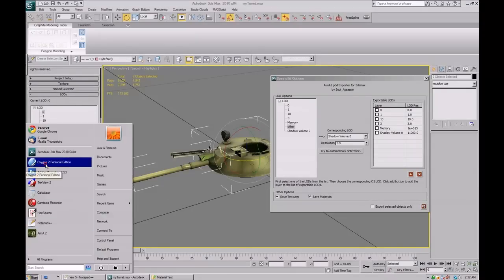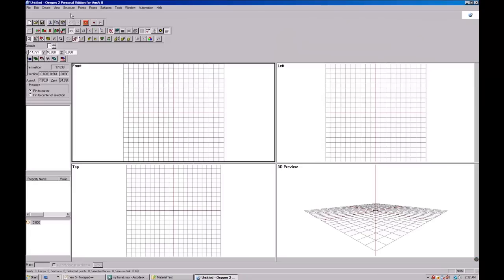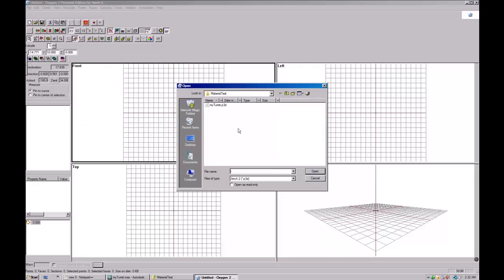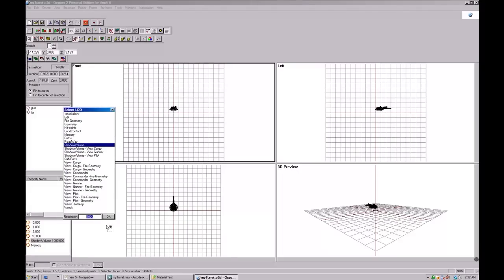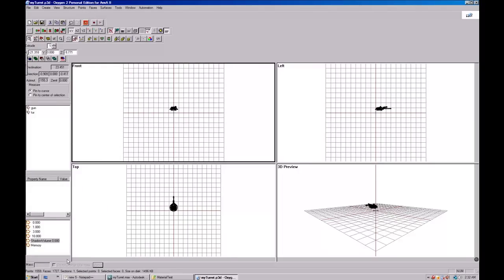Now we turn over to Oxygen. File, open my turret. Okay, so it loaded. First thing you can notice, section names, they work in every lot. Speaking of lots, the lots are there as well. Shadow volume lot is wrong, but we can change that. No, it's 0. That will be fixed in the final version. Memory lot is here, but that's 3 different selections.